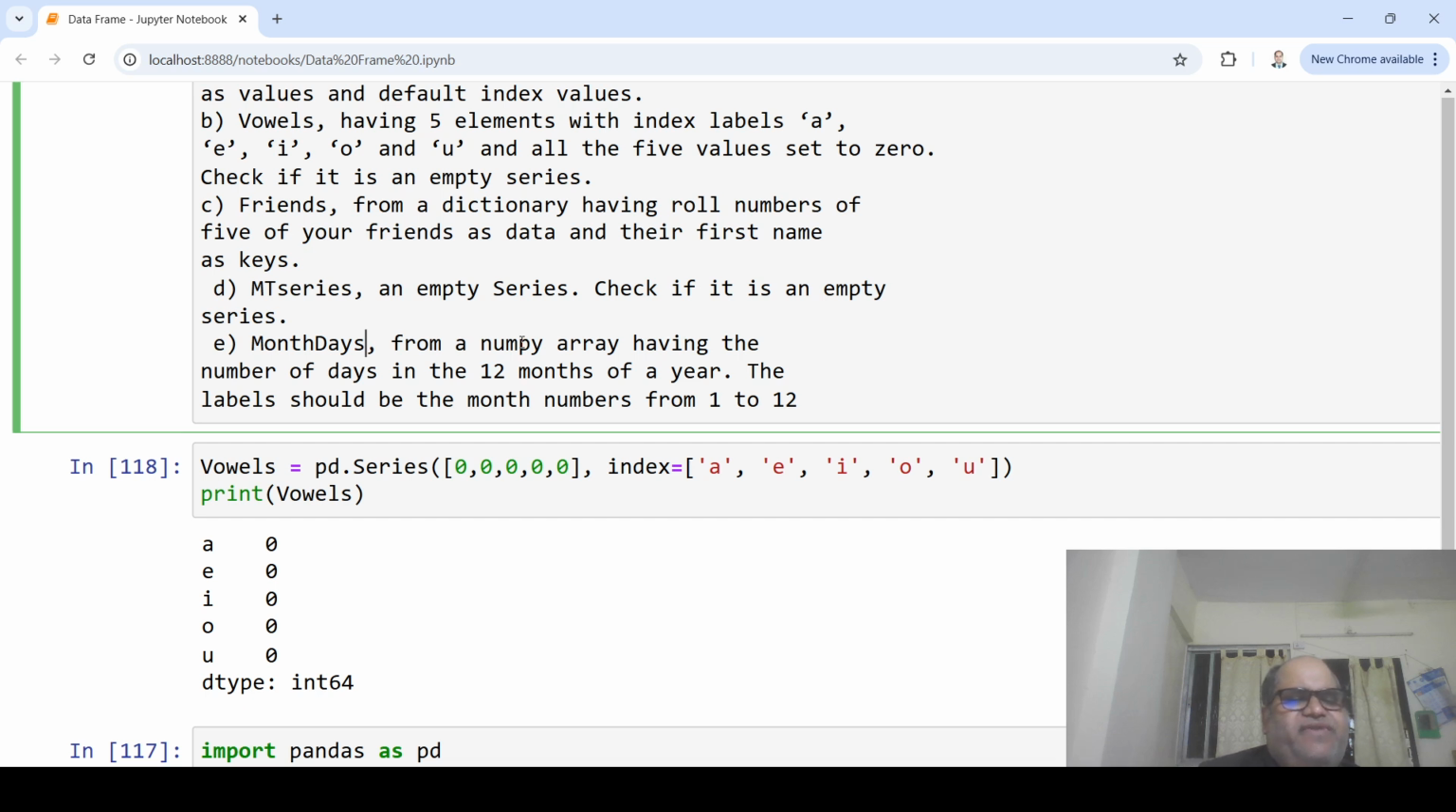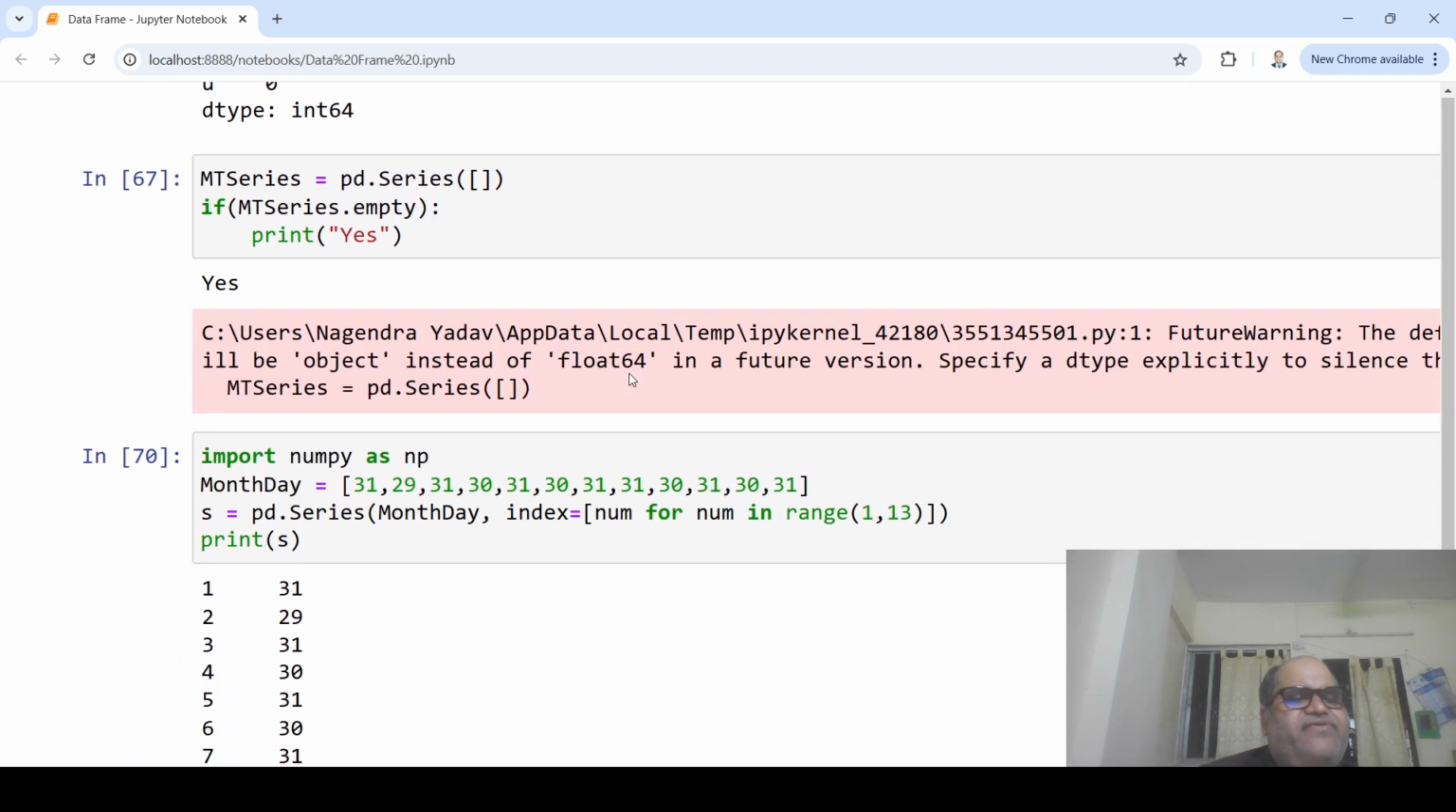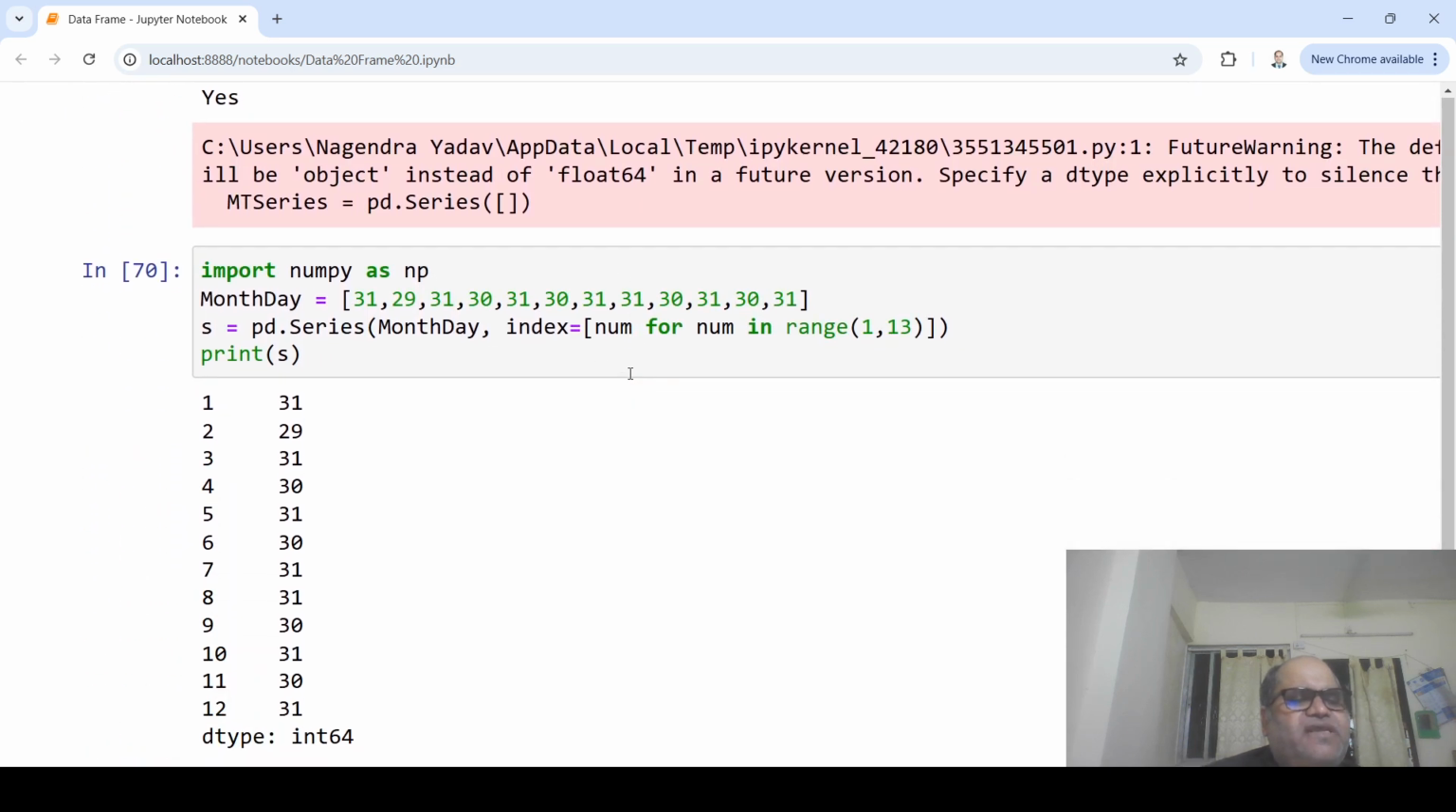Next question is interesting. Month days from a NumPy array having the number of days in the 12 months of a year. Again, several ways you can utilize some libraries to get specific days. Since it is not specifying a year, you can skip the idea of leap year, or you can straight away provide 12 data points. So 31, 30. That's what I have done in this case, right? And then your labels, you can use functions like range to get numbers between that and set it up as an index.